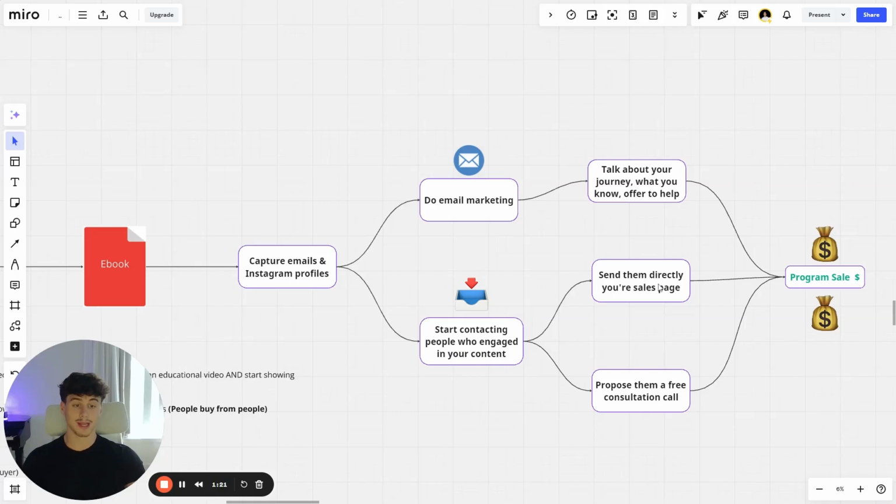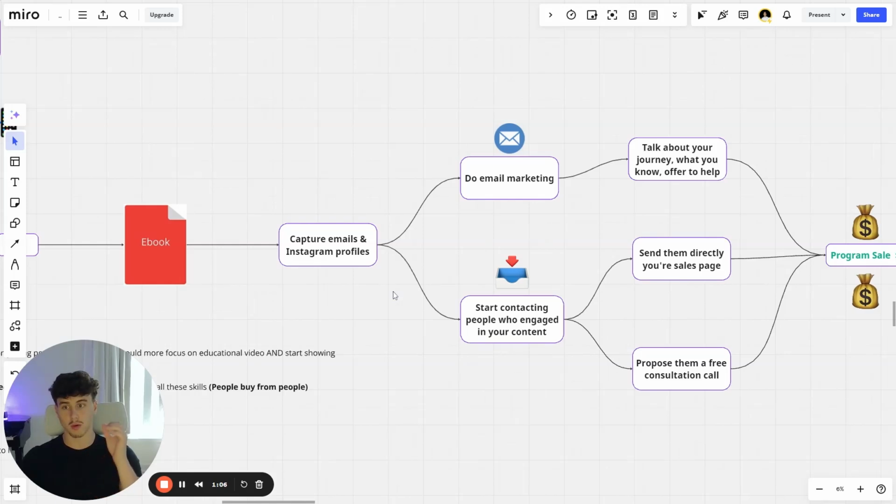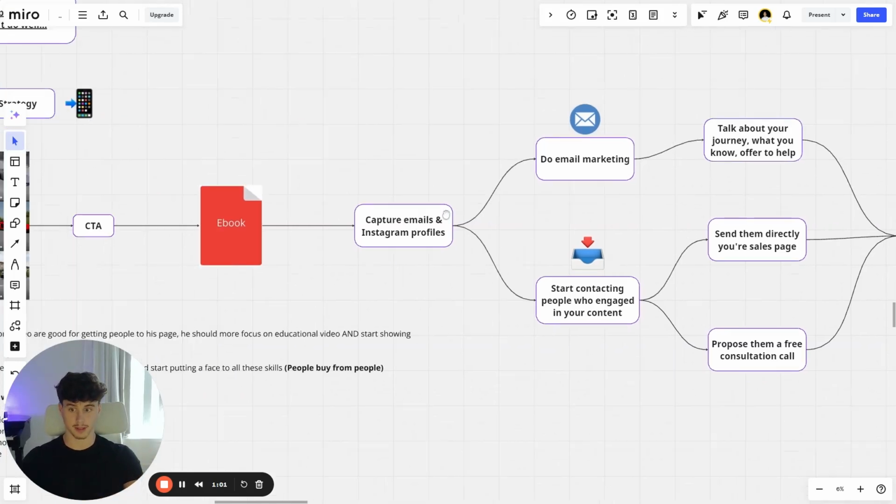You can either send them directly to your sales page or propose a free consultation call, like I mentioned. And essentially, all of these will lead to a program sale, right? That's the whole marketing flow. Now, obviously, this goes into way more detail. This is just the outside view of it, but this is one of the strategies we use to actually convert people who are on his account to an actual program sale, so money for the business.